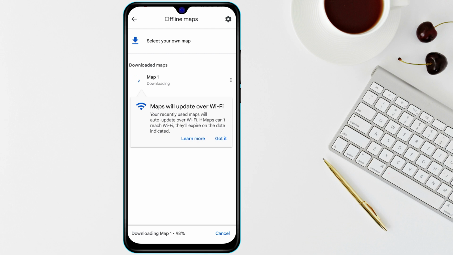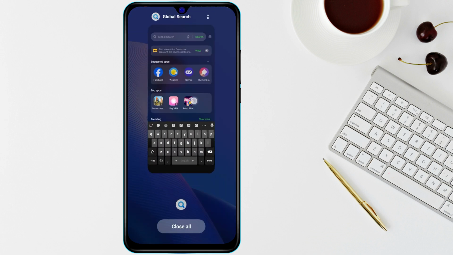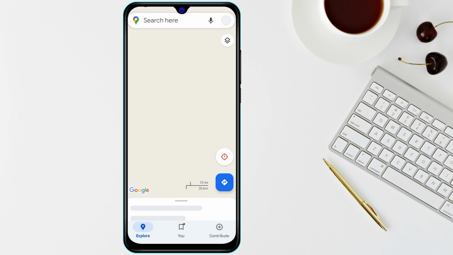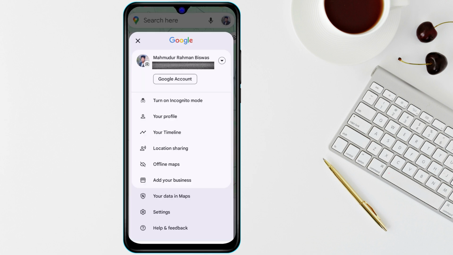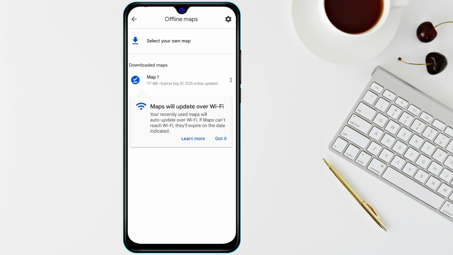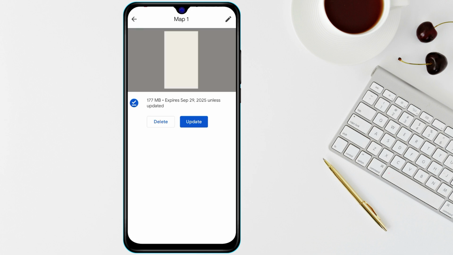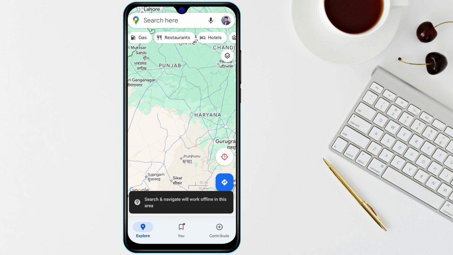To access your offline maps, just go back to the same Offline Maps section from the menu. Here you will find all the areas you have downloaded. When you are offline, Google Maps will automatically switch to your downloaded areas for navigation. You can search for places, get directions, and use most of the features just as if you were online.